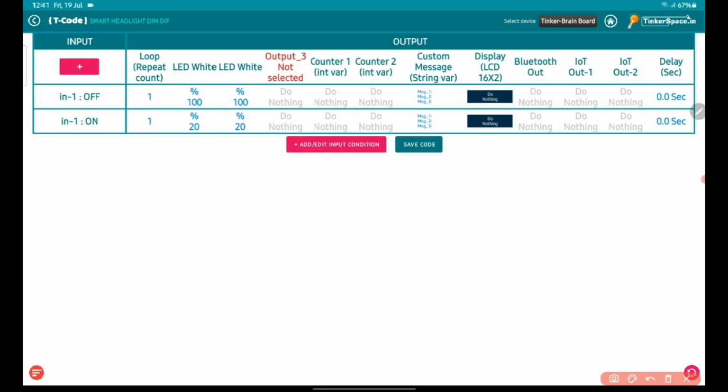Now, in the Smart Headlight Dim Dip project, in the night time, when two vehicles are coming from the opposite direction, due to the intensity of the headlight's brightness, there is a high chance of getting an accident because of the temporary blindness of the driver, because he can't see the road properly. So, we added a light sensor that will detect the brightness of the headlight, and that will indicate that there is a vehicle that's coming from the front.